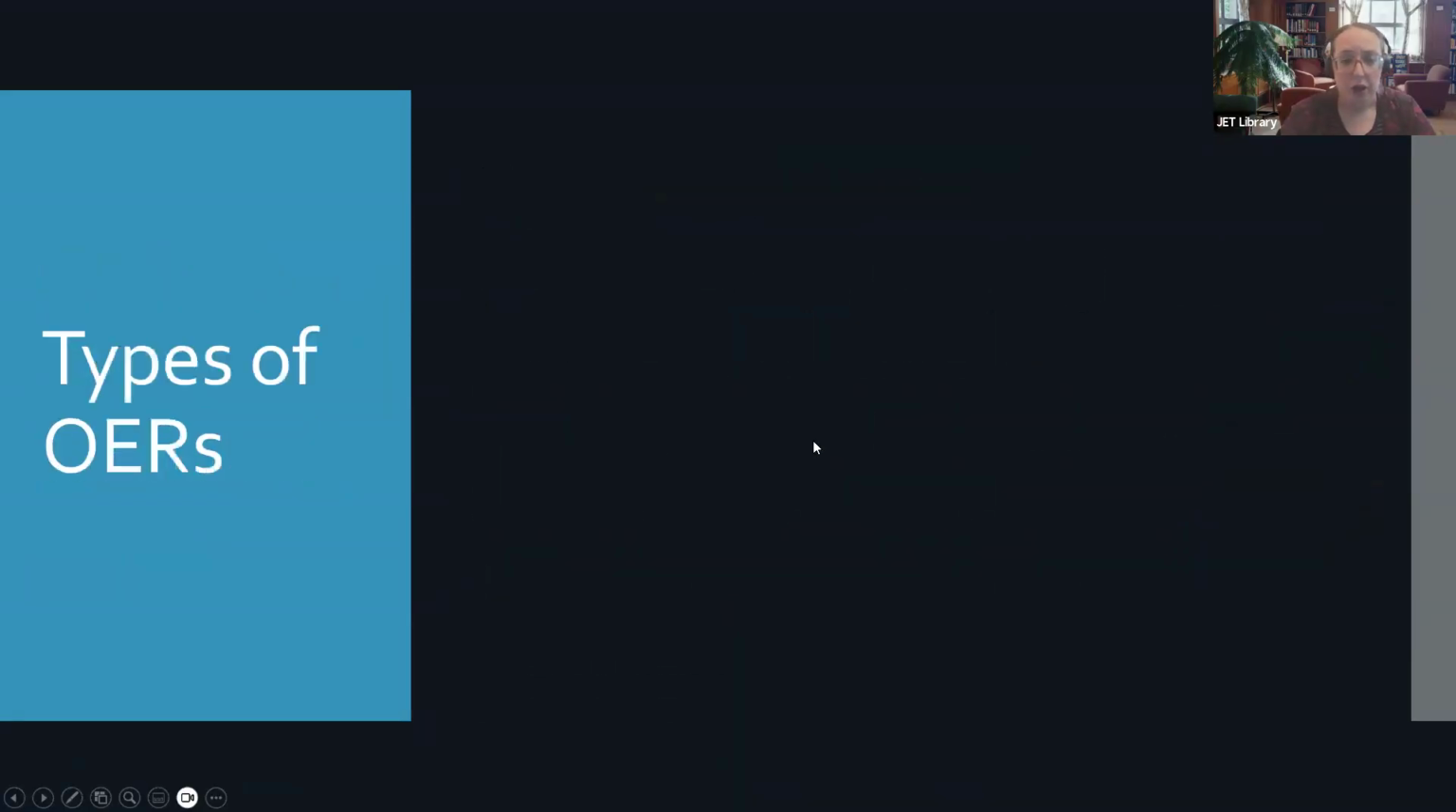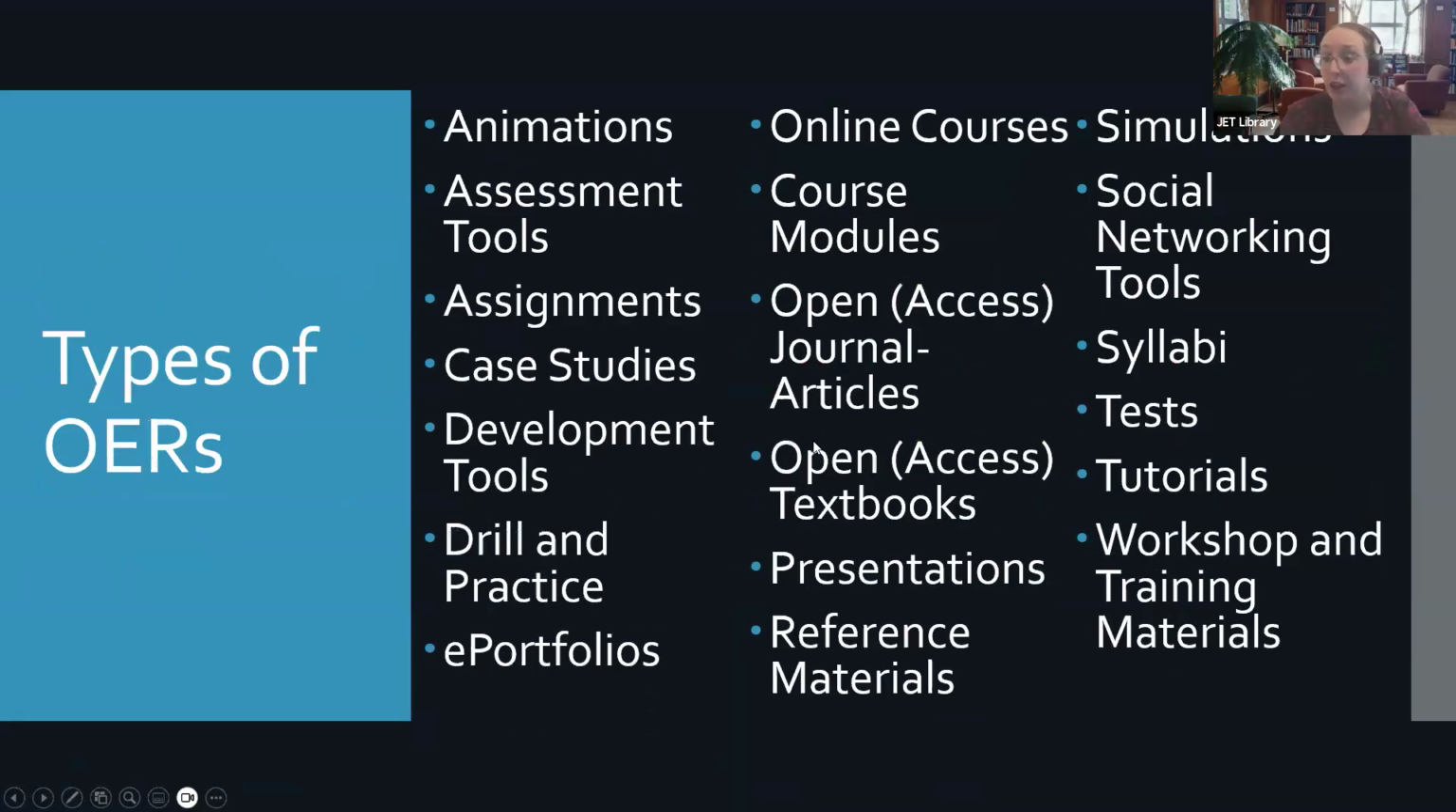So now that we know what OER is, I'm not going to read through all of them, but there's a million different types of OER. We're mostly going to be focusing on textbooks today, but I want you all to realize that there are other things available. So you don't have to dip your toe in by buying a textbook. Maybe you might want to just pick an assignment or find a test or a syllabi that you can model off of. So there's a lot of different materials available.